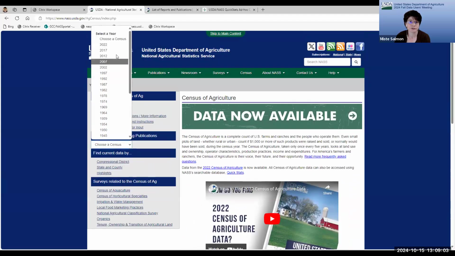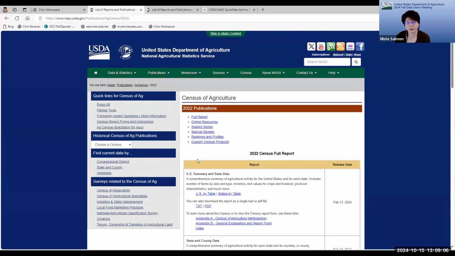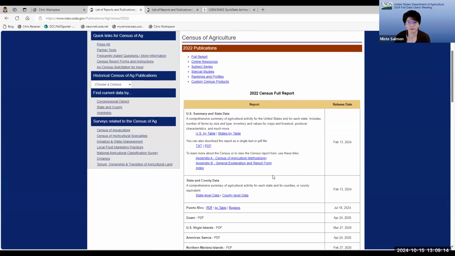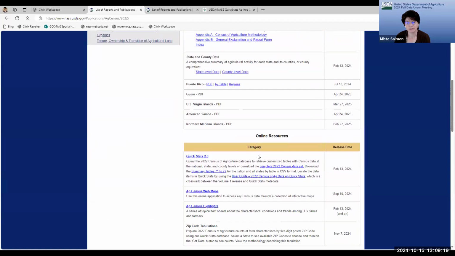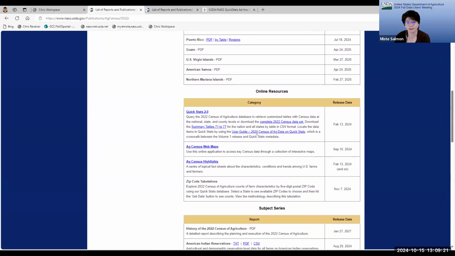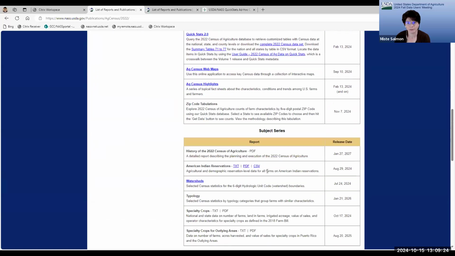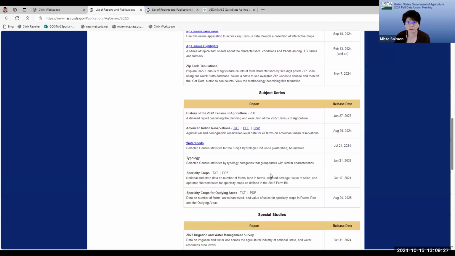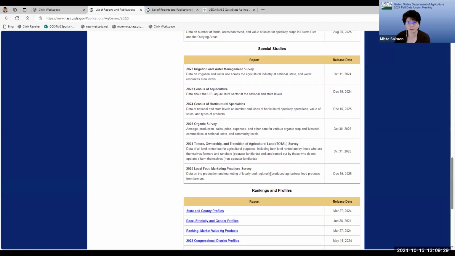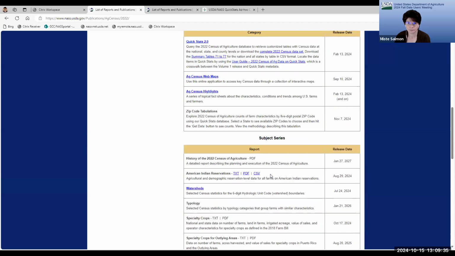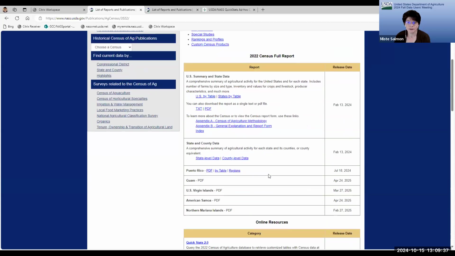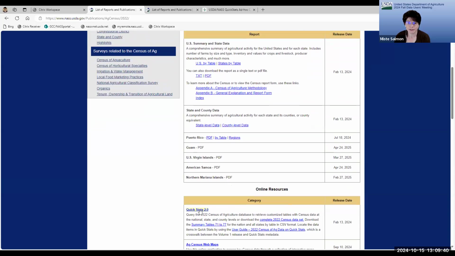So I'm going to choose the 2022 from the quick link there. And here you can see the census landing page that Brian had been showing in his slides. So all of that information on those various slides is in one long website page where you can scroll down and get information, like the census web maps, special subject series, the special studies, rankings and profiles, custom census products, and so on. This is also a way to access QuickStats.